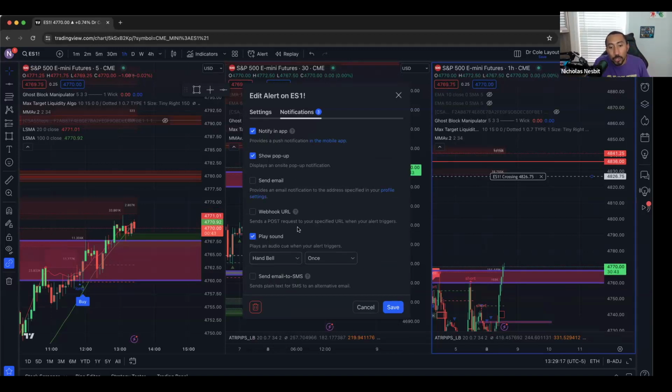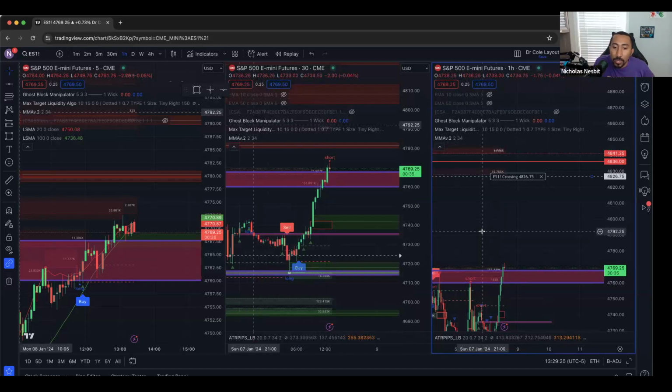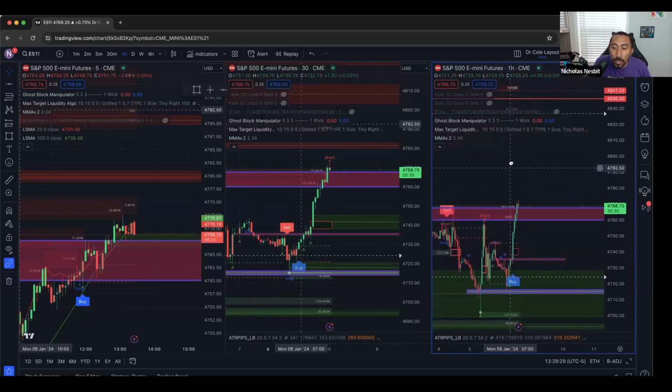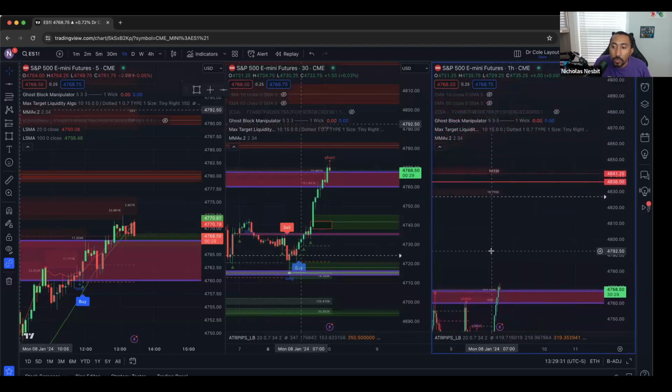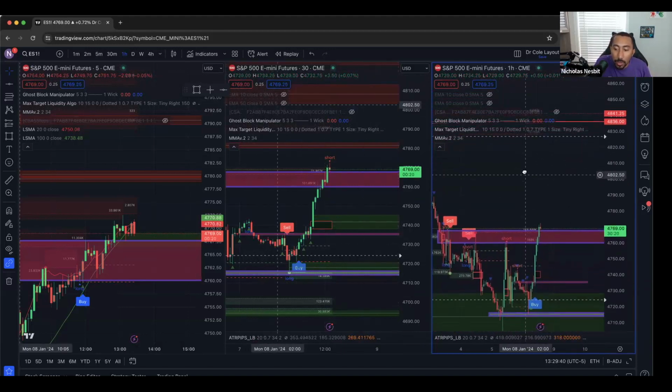So if you want to make sure that you're getting notified by not being in front of the computer, be sure to set some alerts on your chart. And then that way you can go on and live the rest of your life and do whatever you want to do, however you want to do that. But you can only do a couple of alerts if you have the free version versus the paid version. I've got premium, so I can have as many alerts as I want.